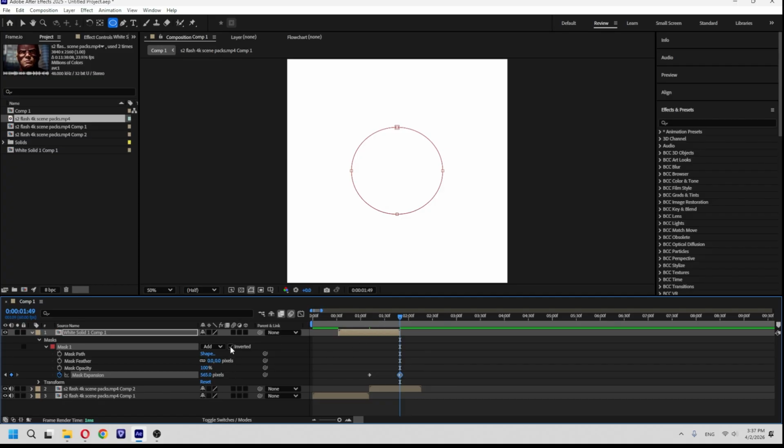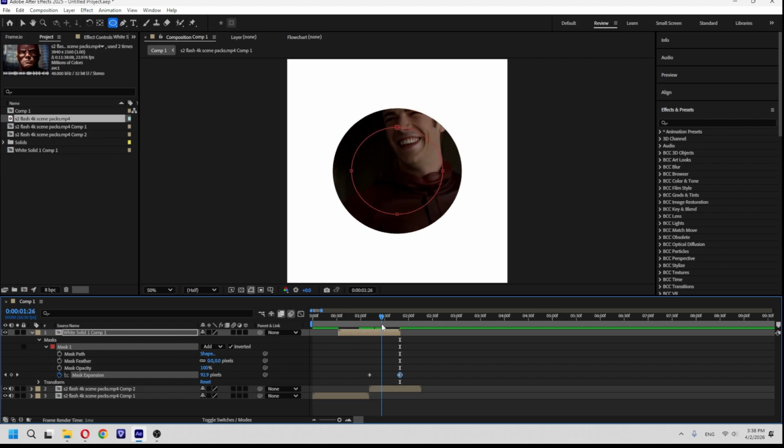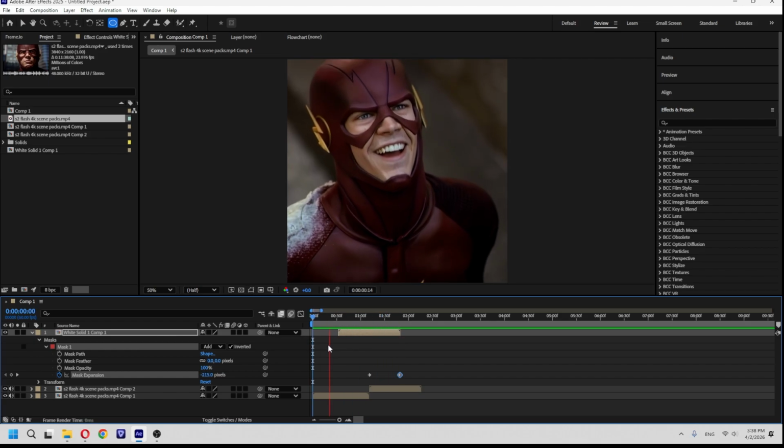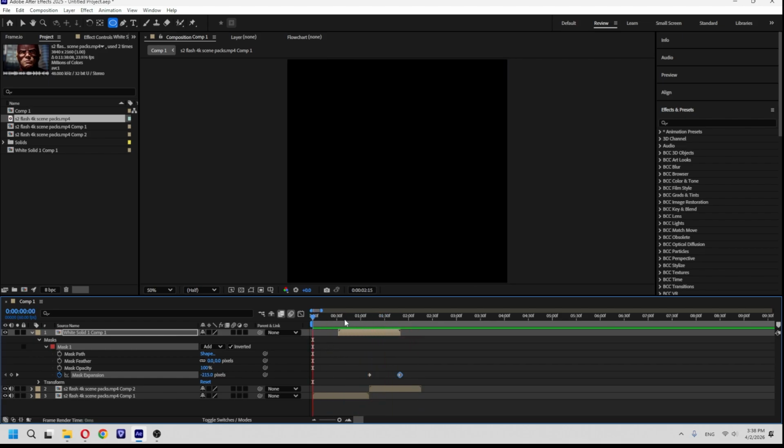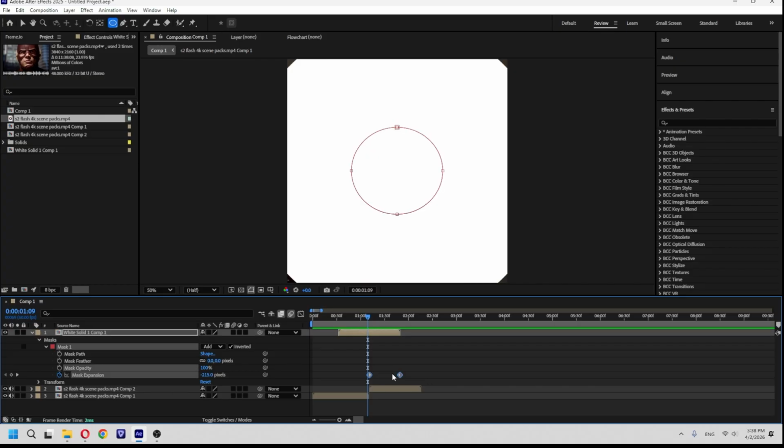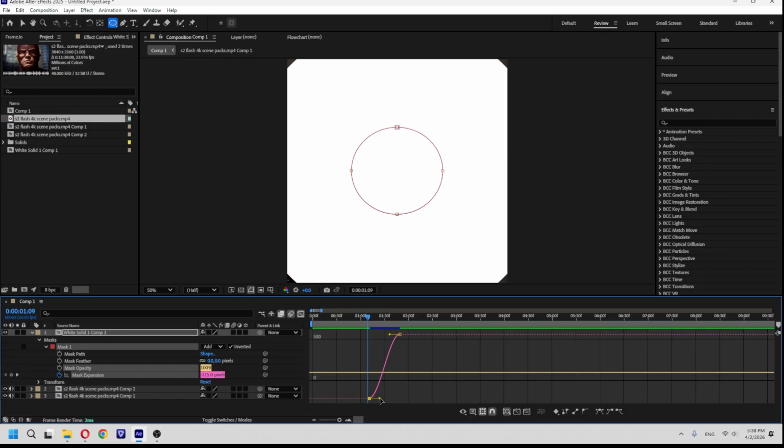And press invert. This looks choppy, so select these keyframes, press F9 to ease them, and copy my graph.